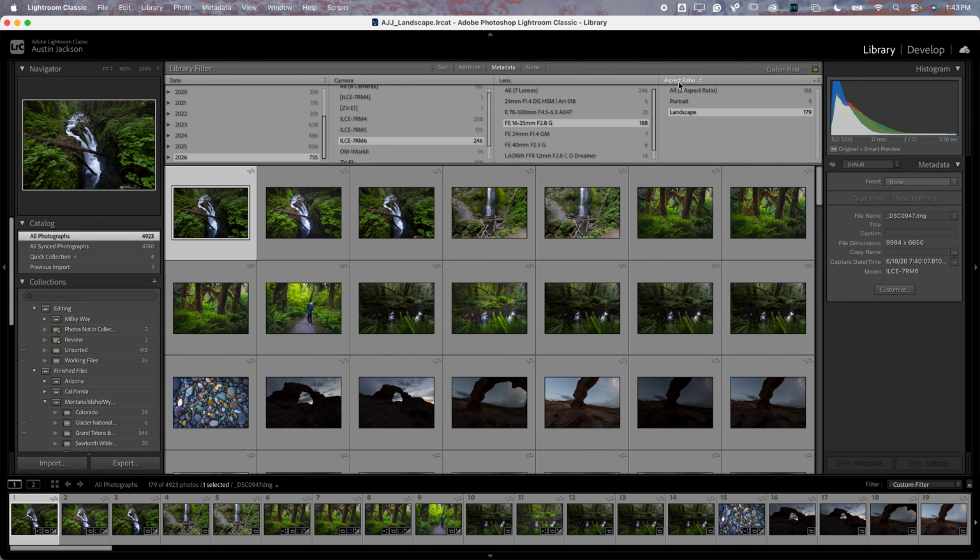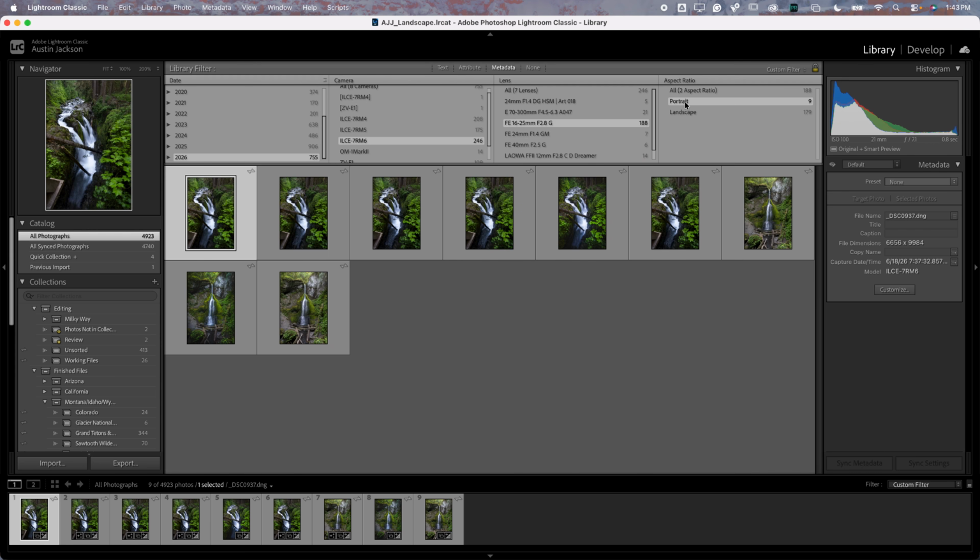The aspect ratio portion over here is really nice to show portrait, which is oftentimes very, very helpful if you're gonna do something like a social media post or an Instagram reel where you want to have portrait stuff only and you don't wanna see your other landscape photos. And of course you can do more than filter by just these four things.